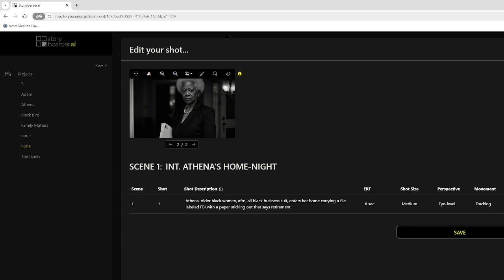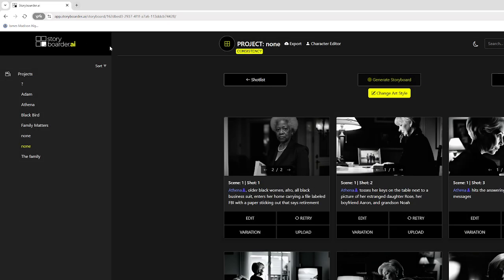Just check it out. Storyboarder.ai. You can't fail like this. This is awesome. This gives everybody an opportunity to really dive in and see their project firsthand and see it come to life by these steps.